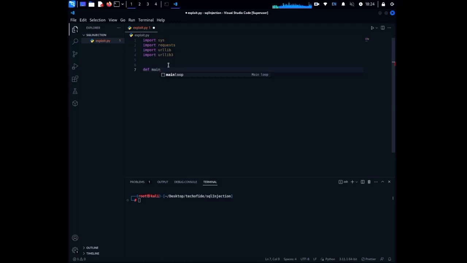Let's start by creating a function named main. This main function will filter out if the user has input something wrong, or if he didn't input a valid URL, then we will give him an error through this function, and if he has input a valid URL, then we will proceed with our next function.